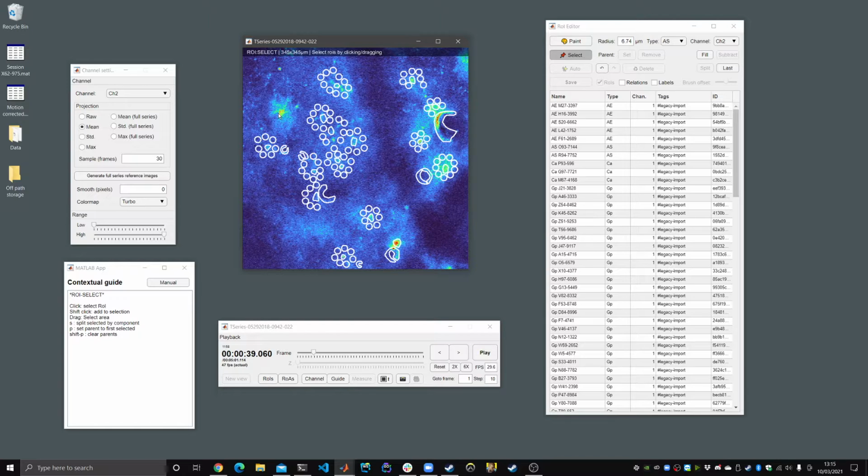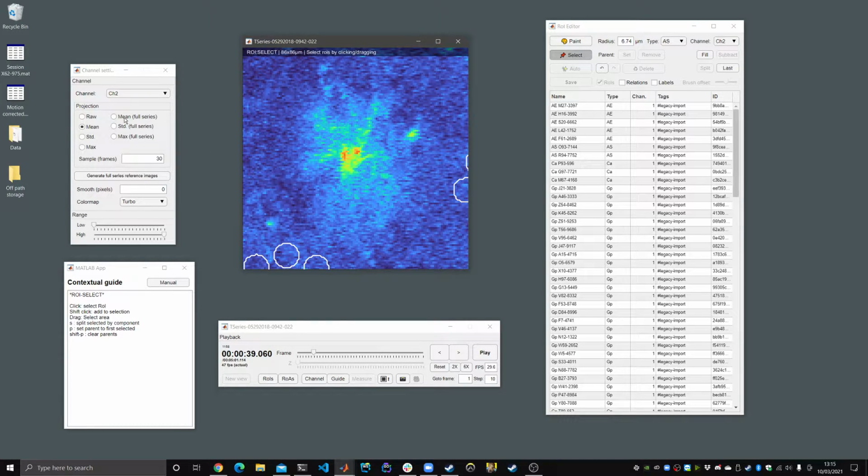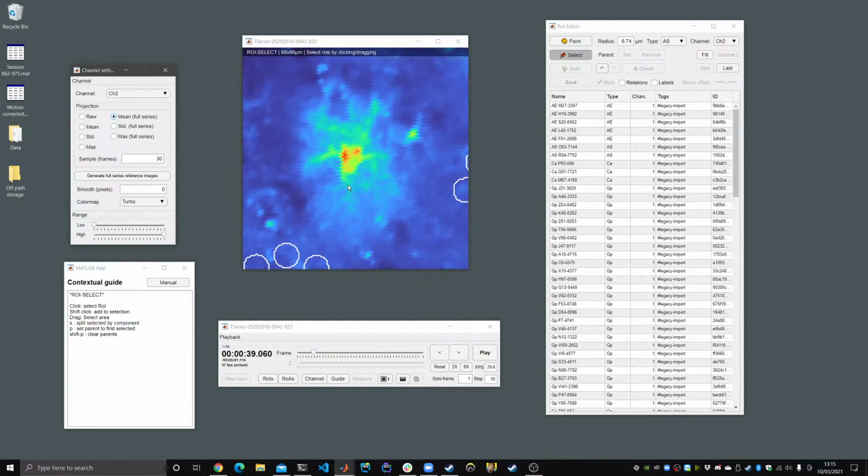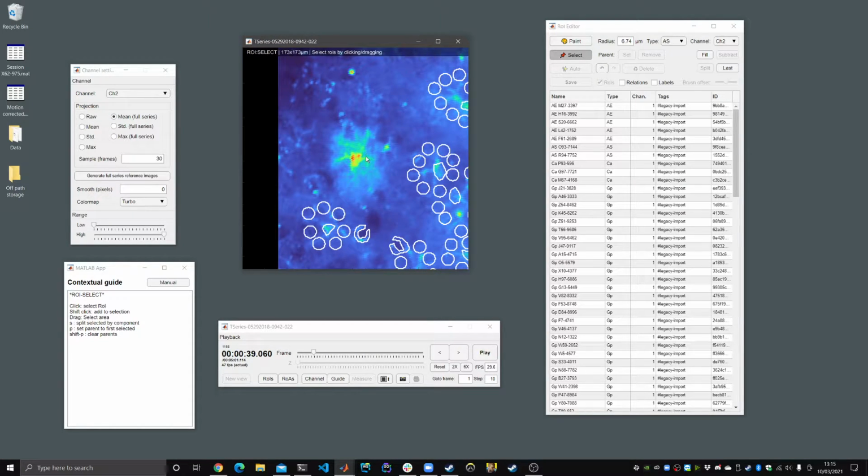Okay, so let's zoom into this cell over here. We can change the projection to the mean projection so we can see the cell a little bit clearer. Maybe that was a bit close. We can zoom back out again. So let's say that we want to mark this cell. We want to draw the somata here, and then we want to draw around these processes.